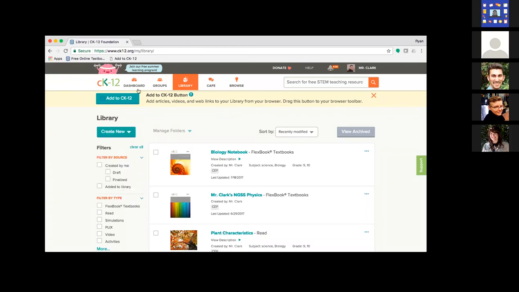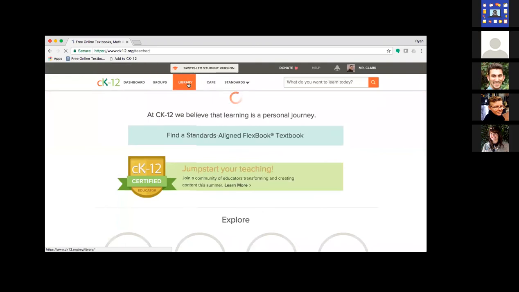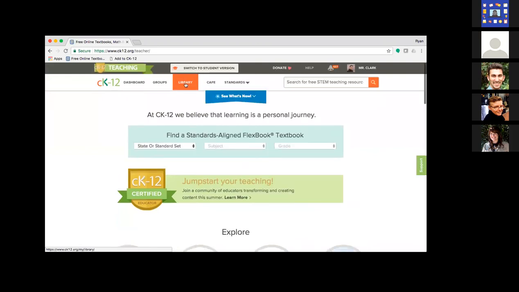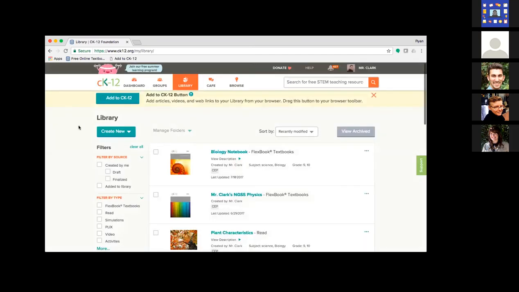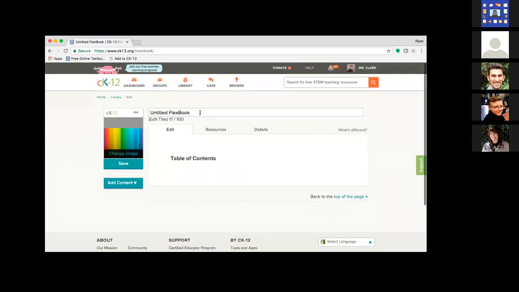All I have to do, if I'm on the CK-12 website, is at this top bar up here, I'll see my library. If I click on my library, this will take me to all of the resources that I've created. It also has this Create New button. If I click on this, this is where I can create my own FlexBook textbook from scratch. So I'm going to go ahead and do that.